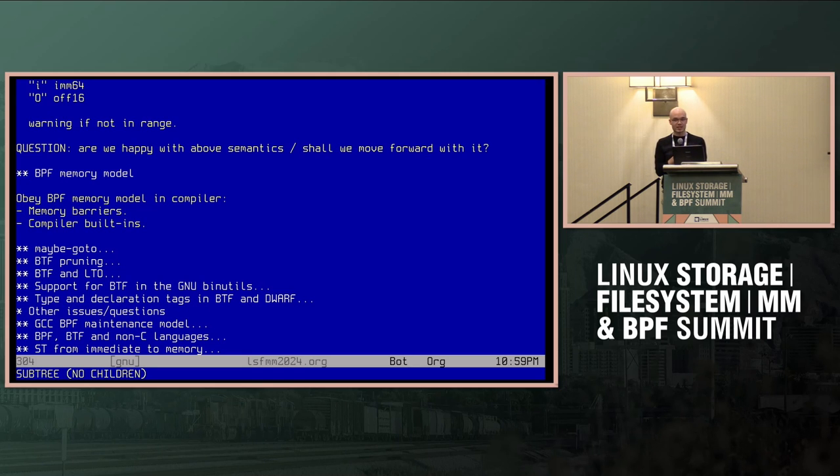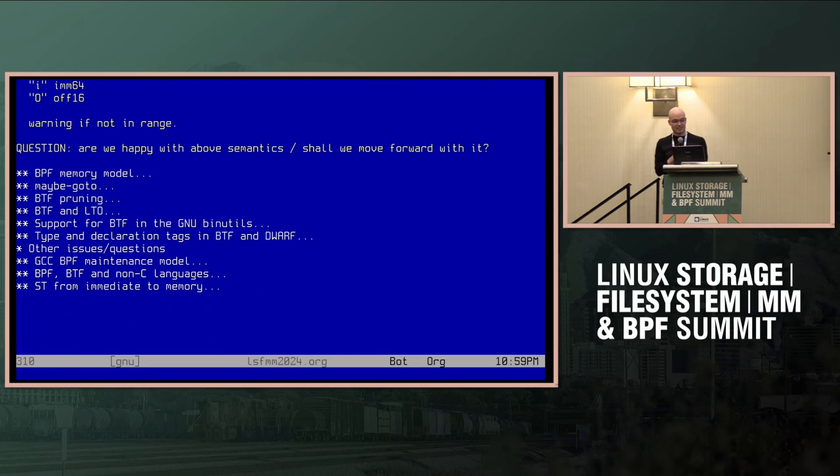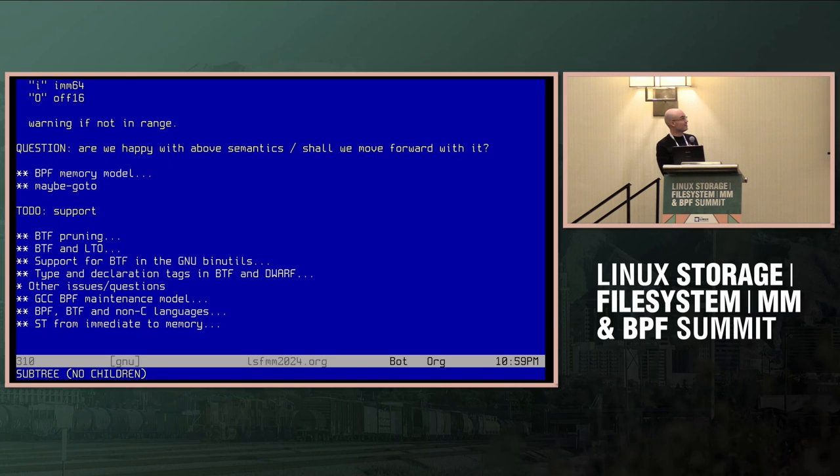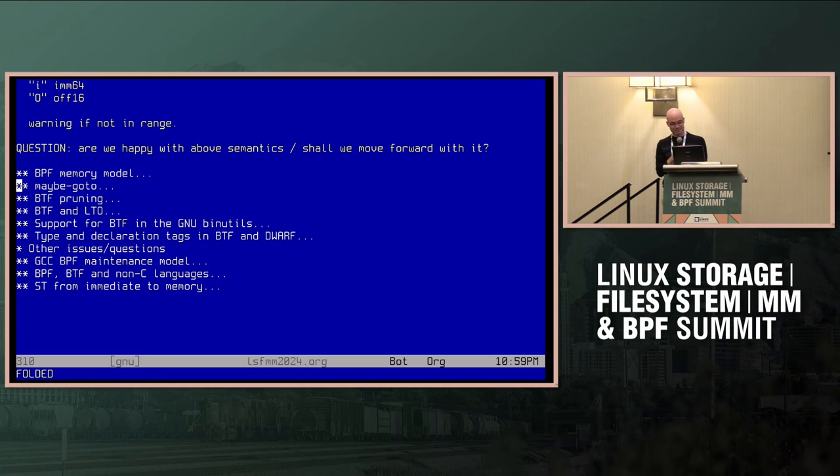Probably this isn't going to take much in terms of compiler implementation. This is more like documenting what the BPF memory model is, and Paul's got great information on that, so I can kind of pass over this. It's on the list. We haven't done it yet, but it's coming.